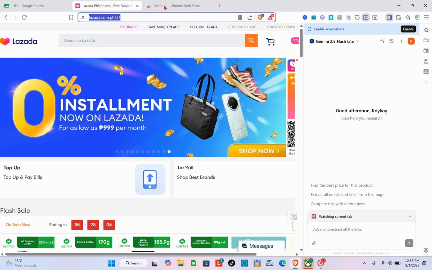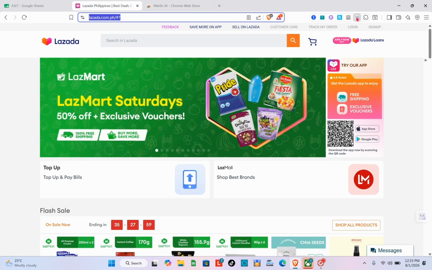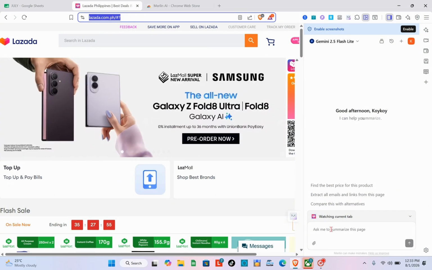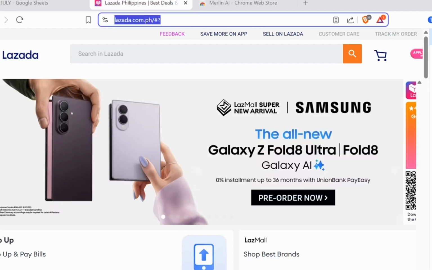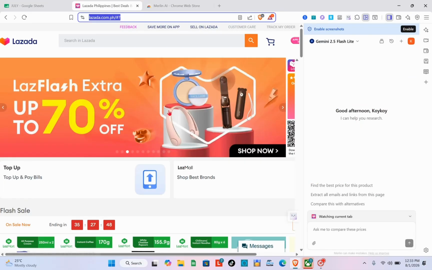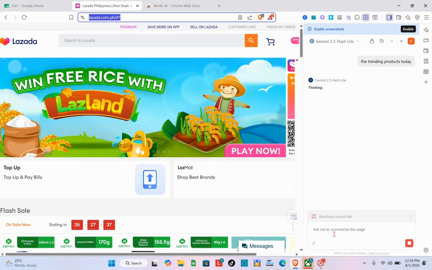Now, right here, for example, you're opening Lazada. Since we already pinned the Merlin AI, all you have to do is tap on it, and then you can ask Merlin AI any question that you want to know. As you can see, it is now watching the current tab, which is the Lazada website. For example, the best or the trending products today. So you just have to ask Merlin any question that you want to know.